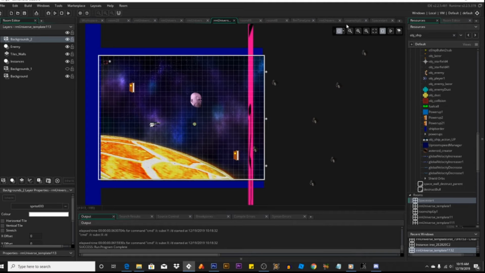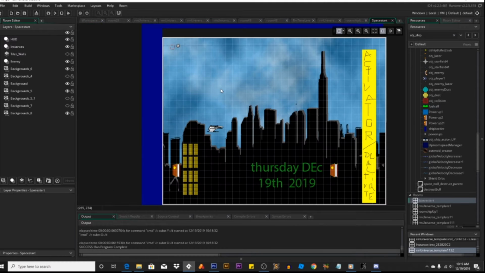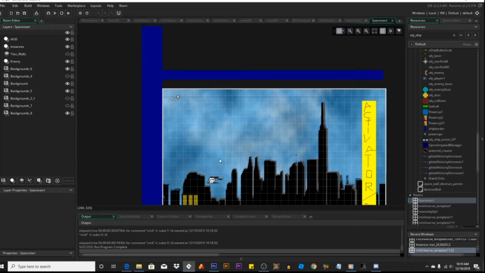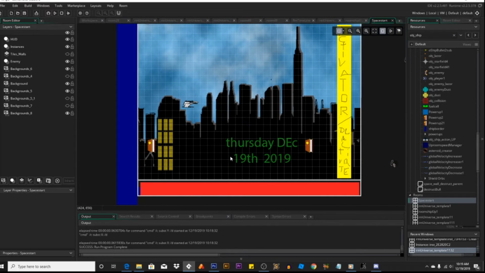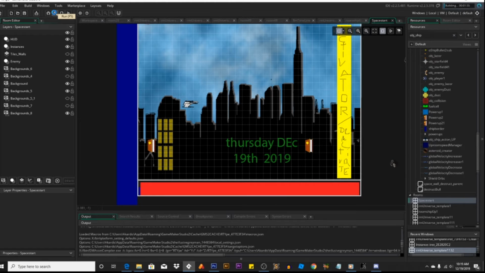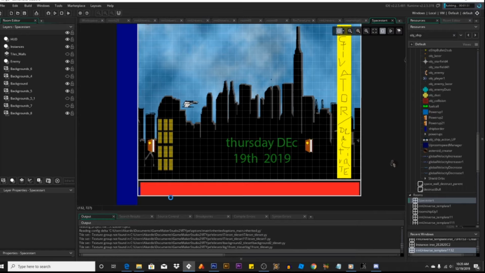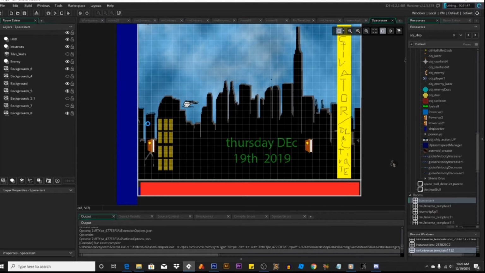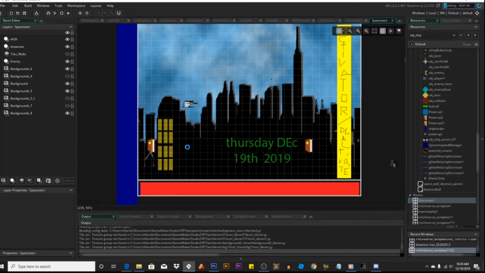So the first thing you want to do is select what you want to change. Okay, so I want to change this background. First I will show you what it looks like in game, and then I will change it in Photoshop without closing Game Maker Studio 2. I'm going to see how that works out. It's very simple to do.